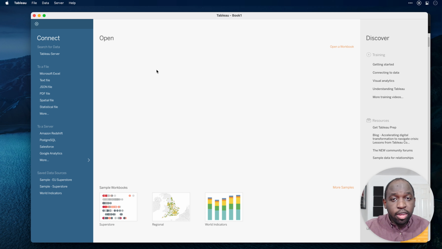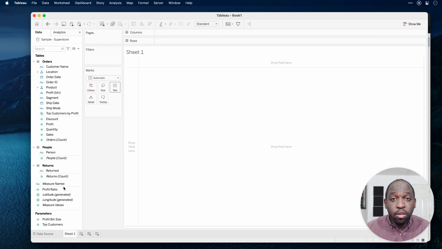You can also connect to a database if you're following along. That's perfectly fine too. This will work exactly the same way. I'm going to go and select this sample Superstore, the second saved data source here, and I'm just going to click on that on the bottom left here, and it opens up a new Tableau instance.